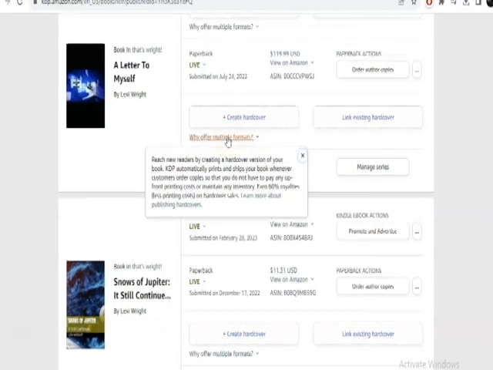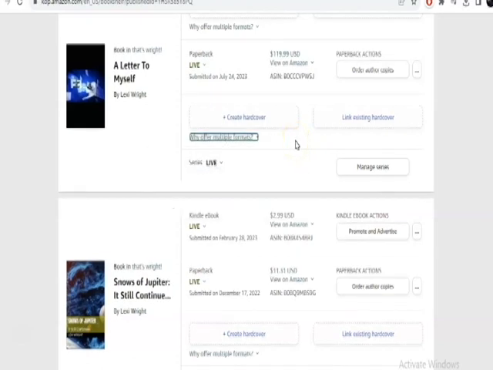You earn 60% royalties on hardcover sales. Now see, it depends on what you're publishing. Paperback sales, you get 40%, they get 60%. Now hardcover sales, you get 60%, they get 40%. It depends on what you're publishing.